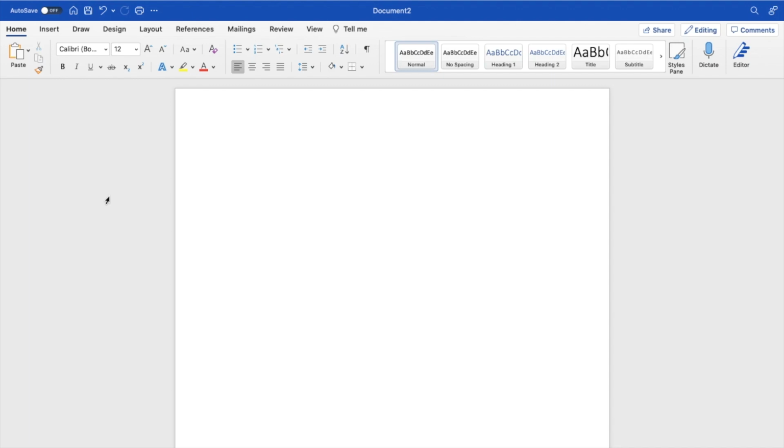So in this Microsoft Word tutorial video, I am going to be showing you guys how to add 3D rotation to images here in Microsoft Word. So the first thing you have to do is open up Microsoft Word.